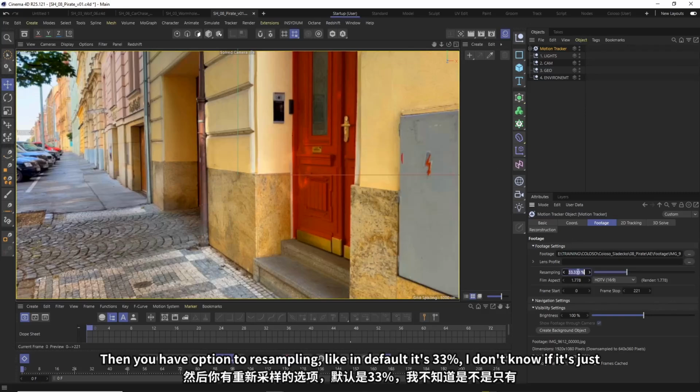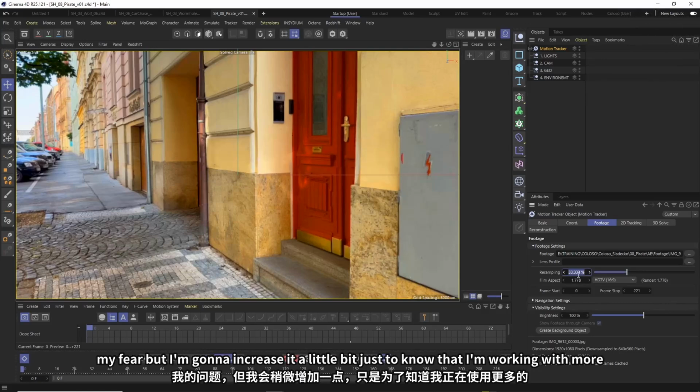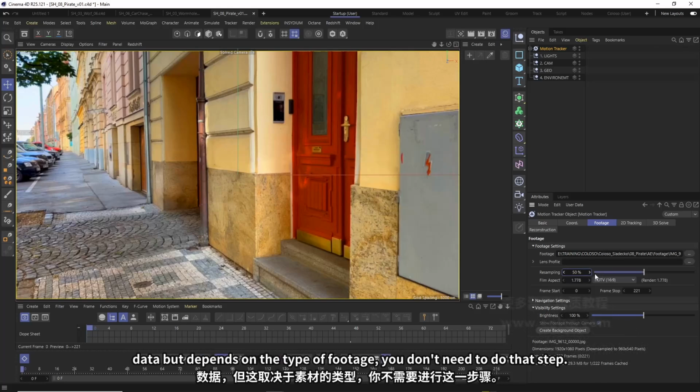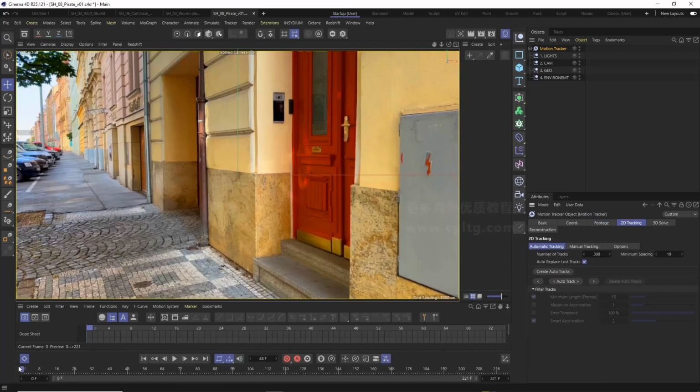Then you have an option for resampling, like the default 33%. I don't know if it's just my fear, but I usually increase it a little bit just to know that I'm working with more data, but it depends on the type of footage. You don't need to do that step.